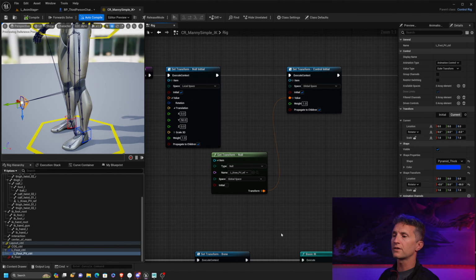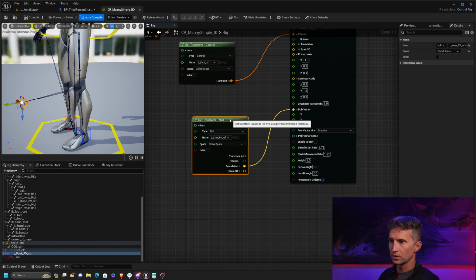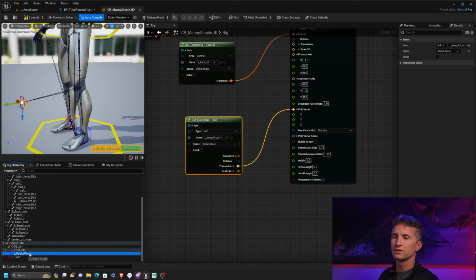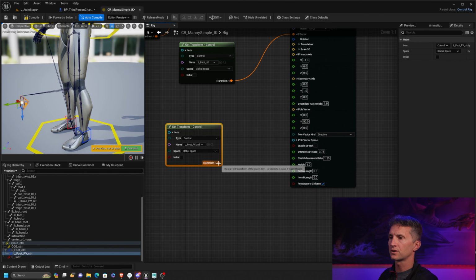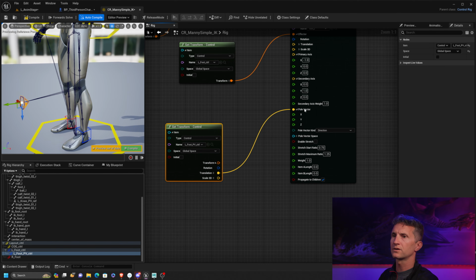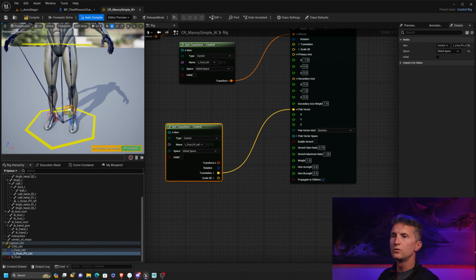All right, so now rather than connecting our pole vector to the original null we set up, we're going to connect our pole vector to this control. So let's get the control instead, and I'm going to show you how this works now. So if we get this translation pole vector, okay, so now what happens is wherever we move this control, you'll notice that it affects which way the knee is aiming.